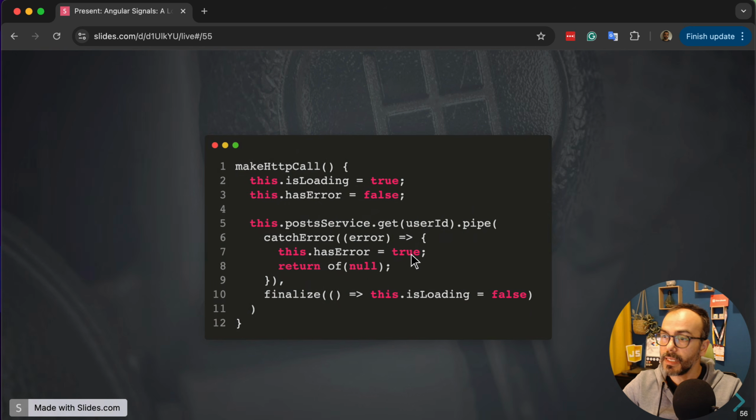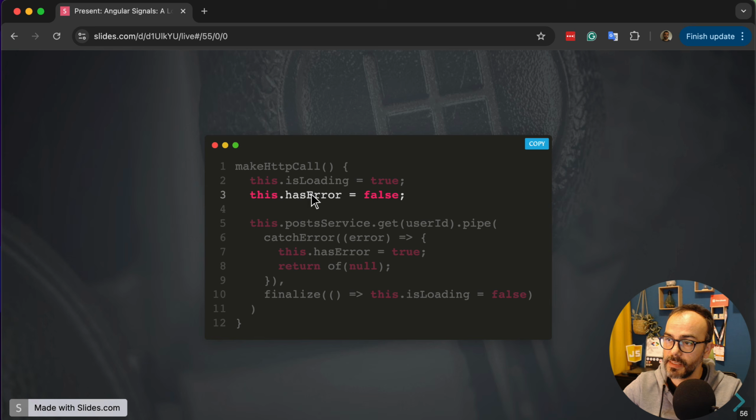Well, in the same way, into the make HTTP call, your HTTP call, what you can do is to have something like hasError equals false, and then into a catchError operator, you can have this hasError equals true to make that, you know what, I have an error. Or this hasError equals error. You have to decide how to deal with this one.